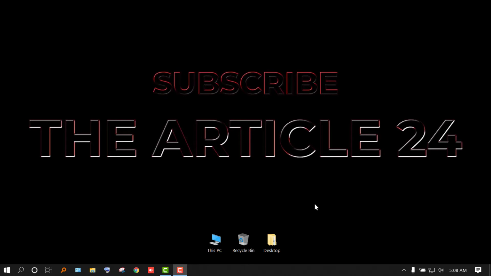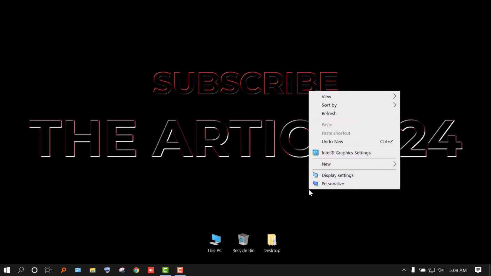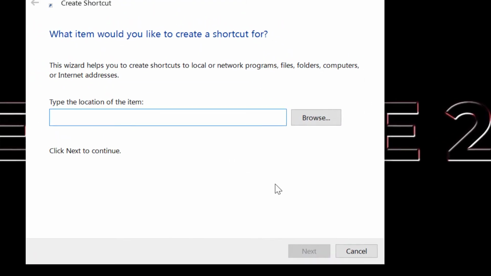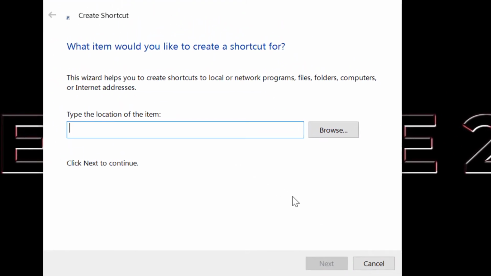At first, to create a shortcut for control panel, you have to right click on your desktop. So, I am going to right click on my desktop here, and from those options, you have to go new, then shortcut. In this field, as you can see, right here, control.exe and go for next.